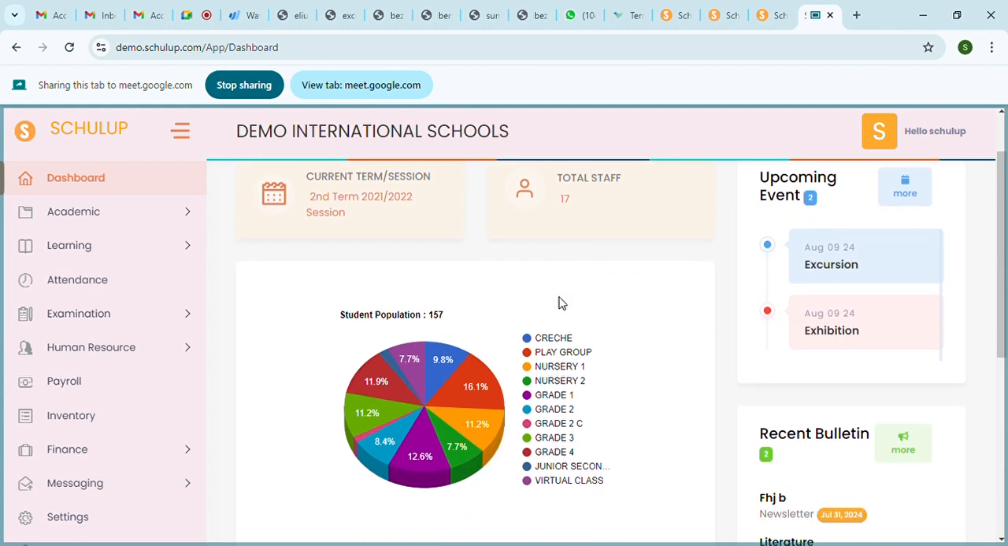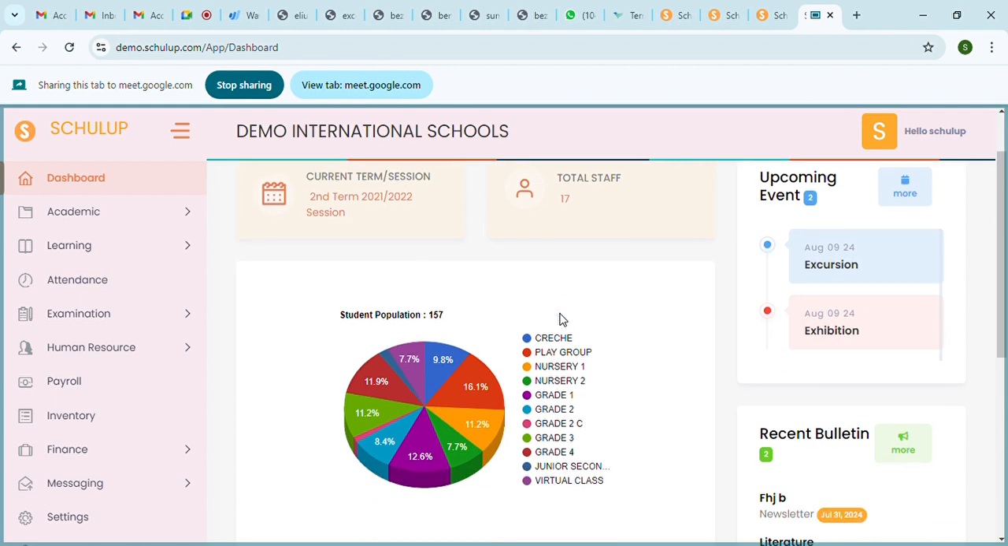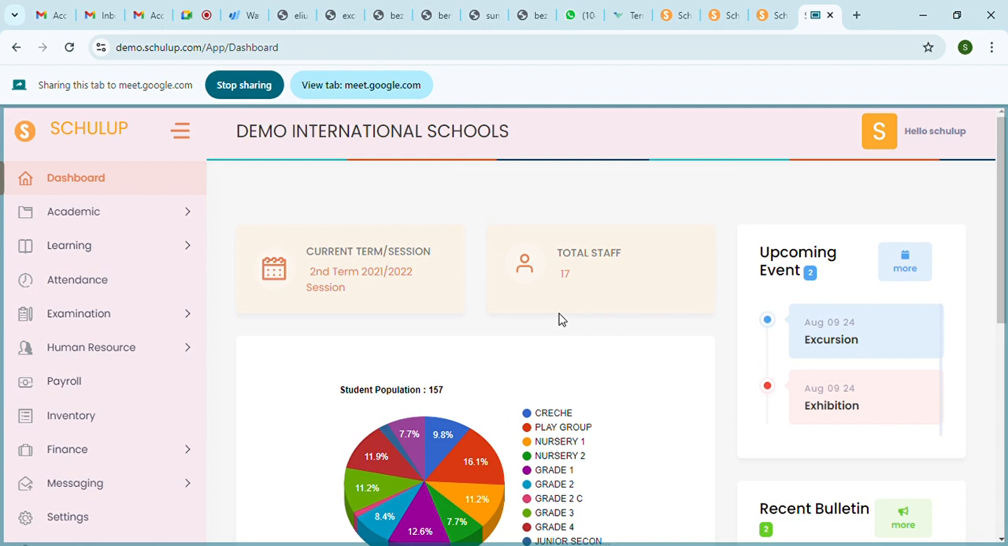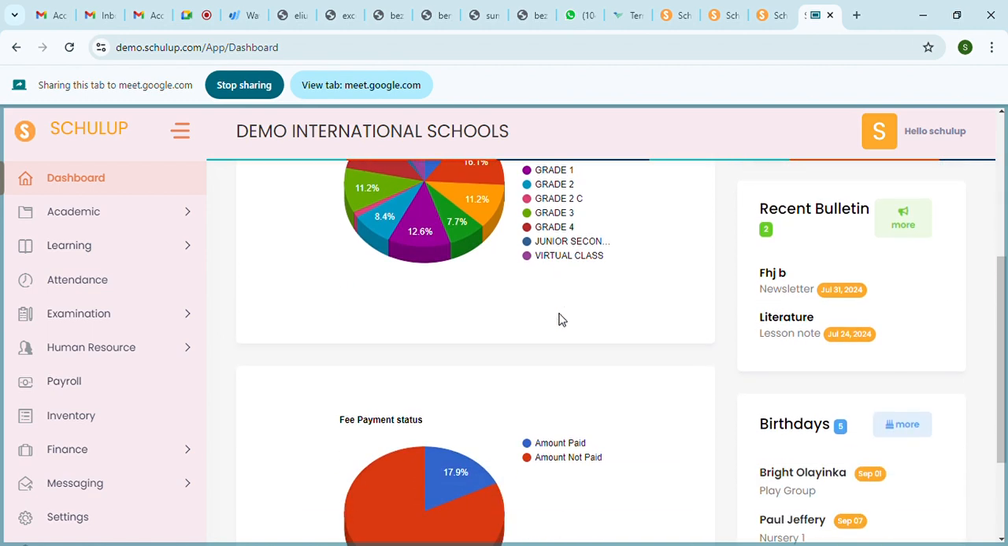And then bulletins: you will be able to communicate with your parents and have a trail of that message securely saved on your portal. Then upcoming events: the application will remind you of the events that you have in your school and send out notifications to the personnel involved. Are you having an open day, an exhibition, an excursion? All of that is handled seamlessly by the application, so you don't have to juggle all the events by yourself as a school administrator. Just automating processes and making it very easy for you.